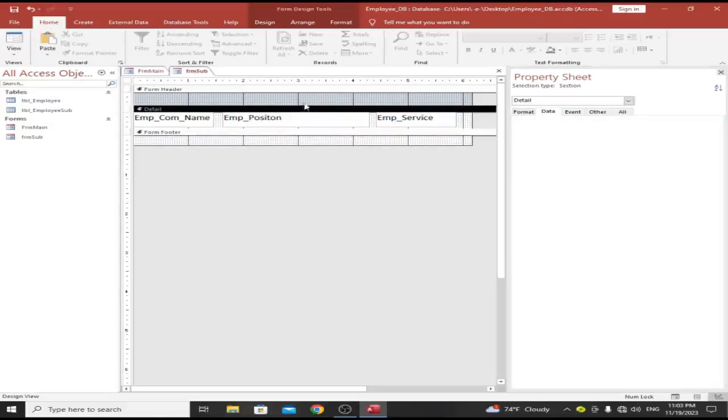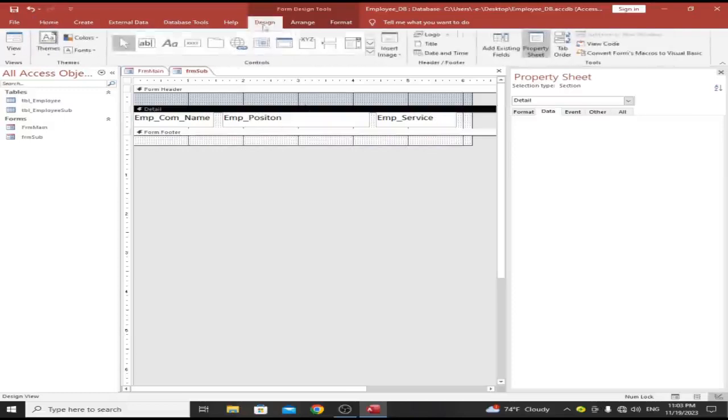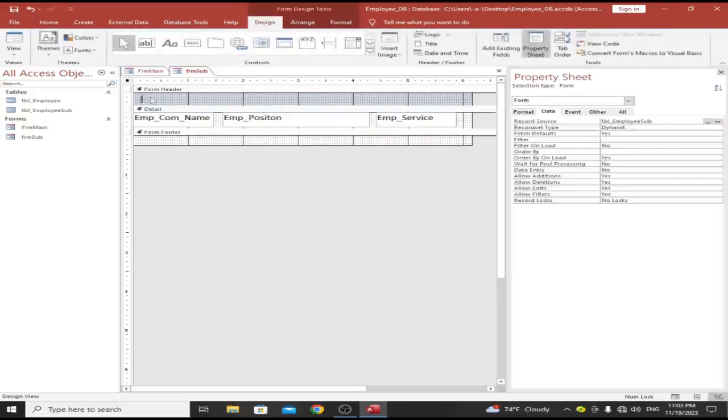So here I want to place labels. Go to the design tab and add a label here: company name.